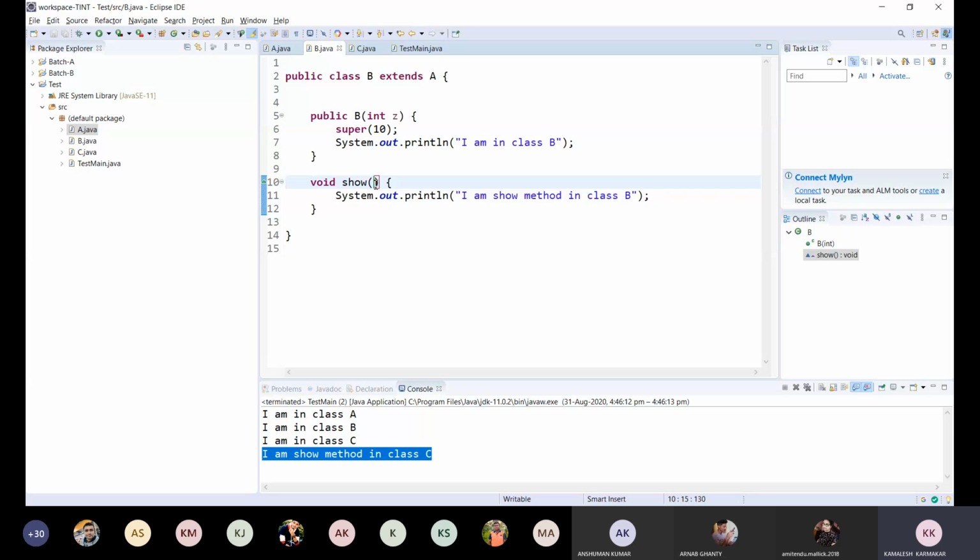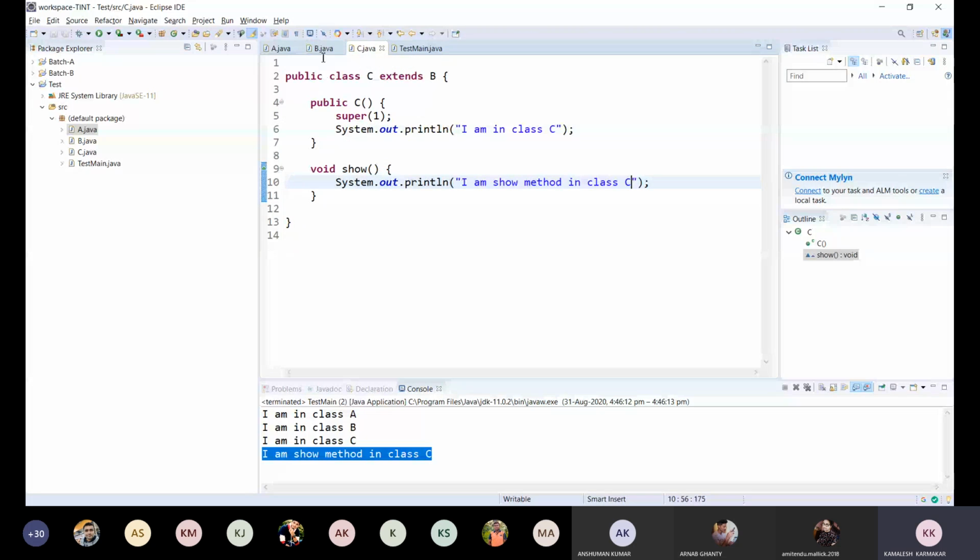Okay, so after overriding, the method of class B is again overridden by this show method in class C. That's why it will print that I am the show method in class C. The methods which are defined in superclasses are overridden.